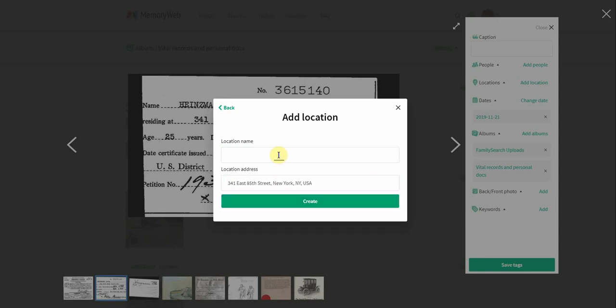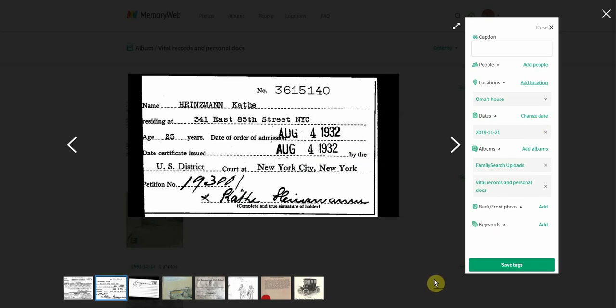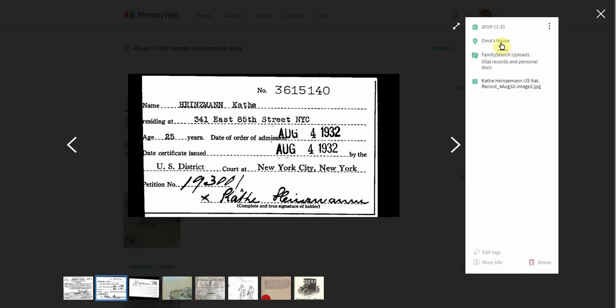click that. And before I click create, I'm actually going to do one other thing that is somewhat special about MemoryWeb: I can actually give this location a name. So for me, this is actually my grandmother's address, one of her first locations when she first came to America from Germany. And so I'm going to call this Oma's house and then create that. And you can see I'm going to save over here as well, just to make sure that that is tagged. And now you can see that Oma's house is now tagged to this photo.